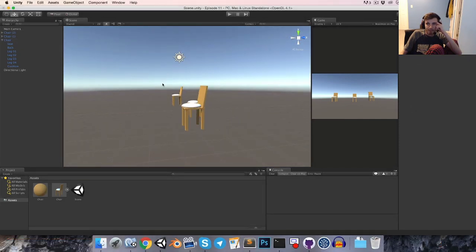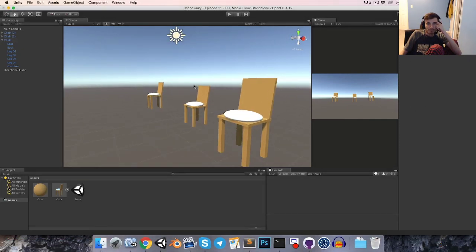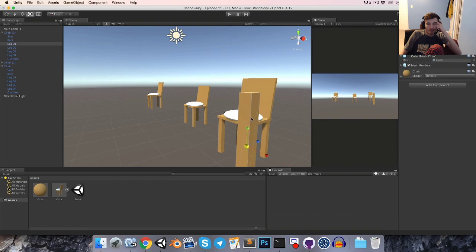Behold, all of the chairs now have cushions on them. You probably noticed that next to the apply button there's also a revert button, so if we make some change to one chair that we don't particularly like, we can revert the object back to the state of the prefab.